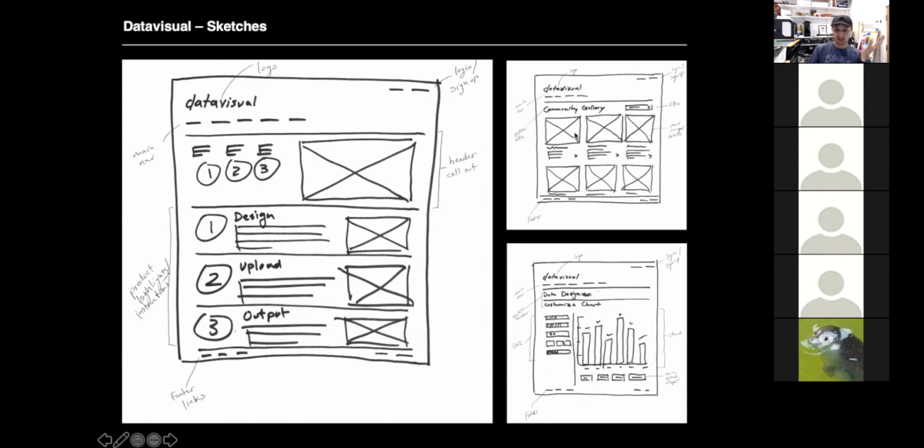Community gallery is basically just a gallery of images of charts and graphs that people have designed and are sharing with the community. And then the data designer has a bit of graphic user interface over here to change the style and the visual design of the charts and graphs as well. So these are my sketches, and then these are my wireframes.